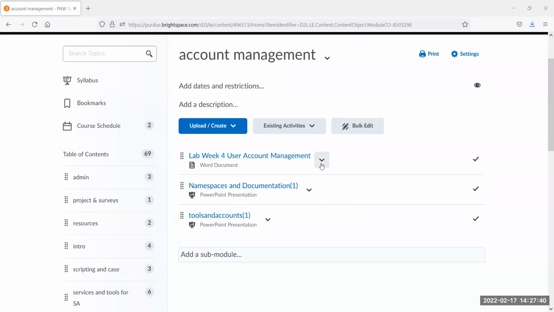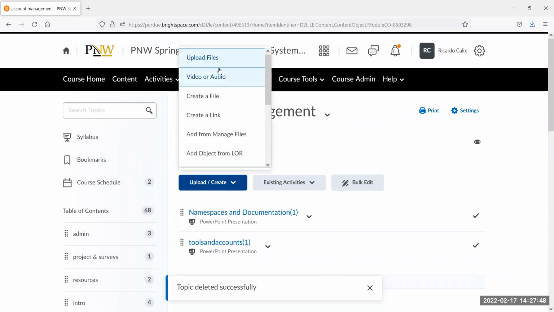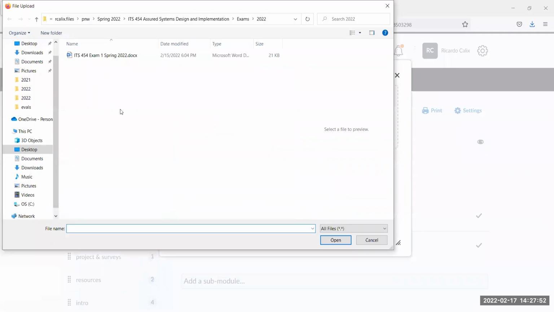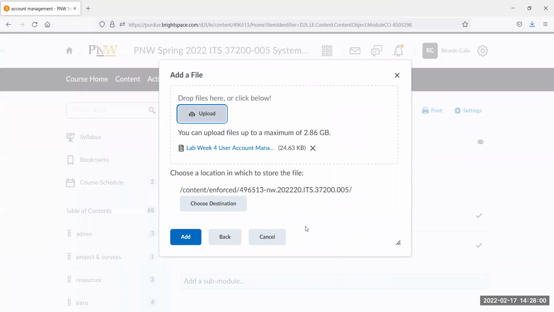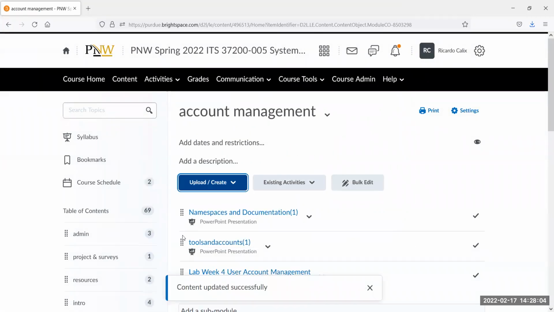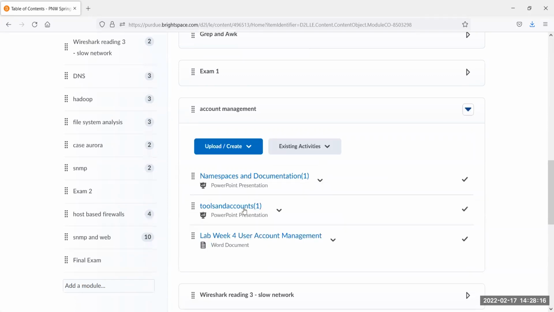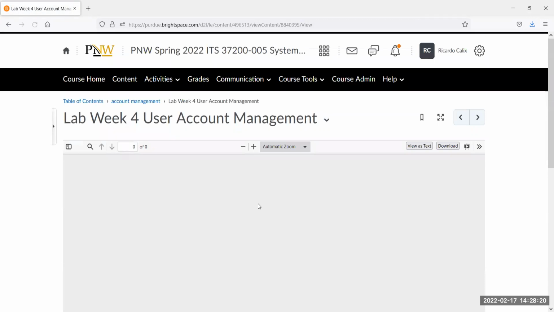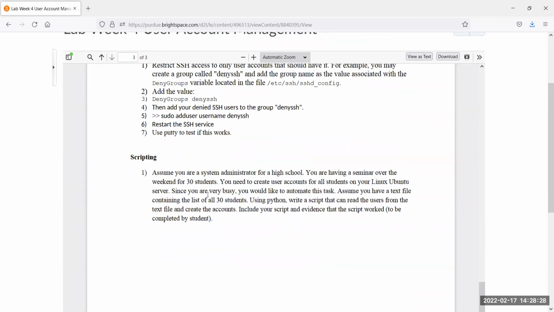Now let's go back to Brightspace. Okay, I'm going to delete the old one. And now I'm going to add it. Add file. All right, so let me just confirm. Okay, so you can see this is the updated file and it just basically has that one problem.